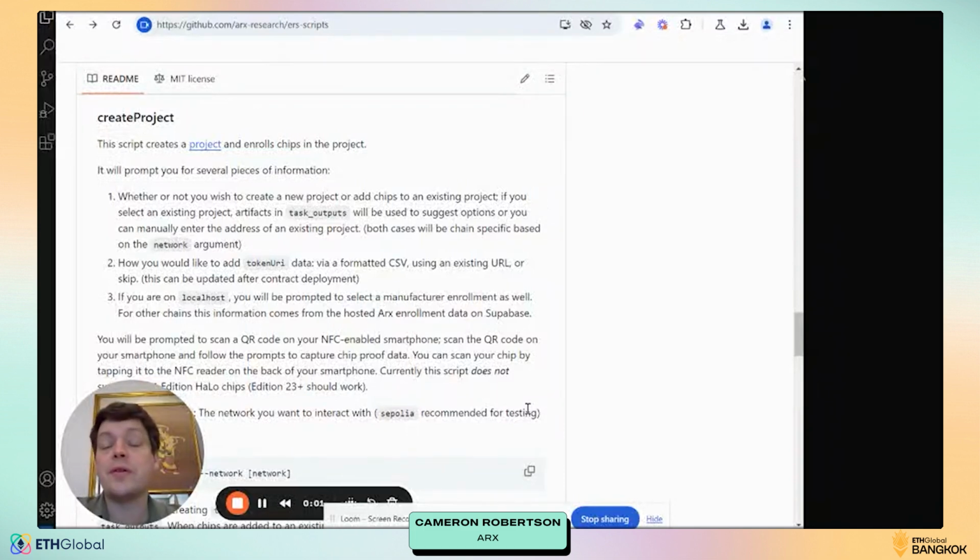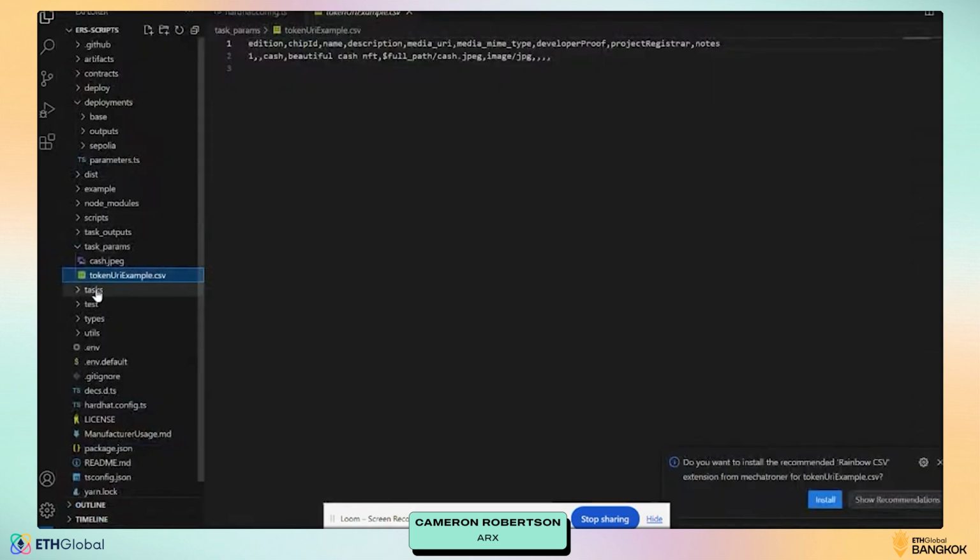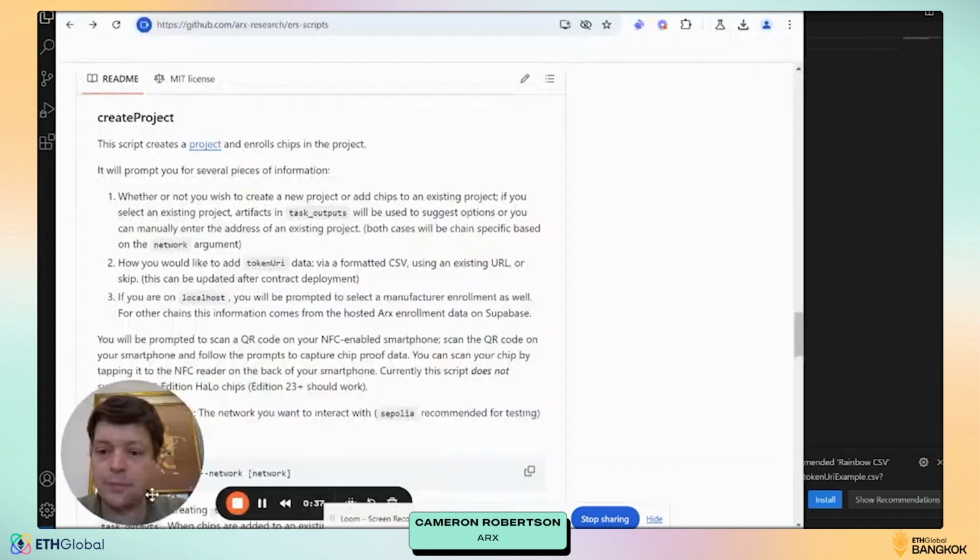Okay, so we've created our developer registrar. We've claimed our part of the ERS namespace. We've created a service which has the content that we're going to link chips to. And now we create a project which really binds everything together. And that's where we add the chips and ultimately link them into the service. So what we've gone ahead and done is we've actually created a task params directory, and we've copied the files from the example directory into task params. And that'll become relevant in just a moment here.